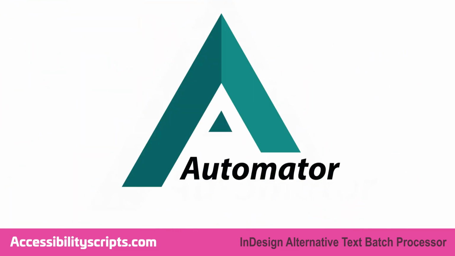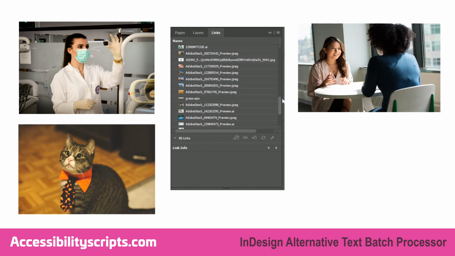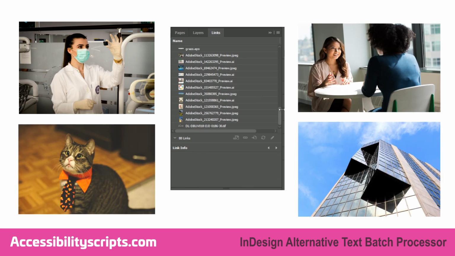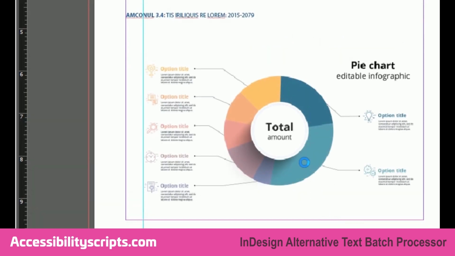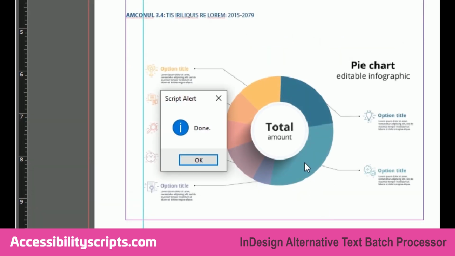Introducing Alt-text Automator, the first accessible image batch processor. If it appears in the links panel, you can automate it. Whether it's 5 or 500, Alt-text Automator will take your Excel file and batch process all the alt text in an instant.